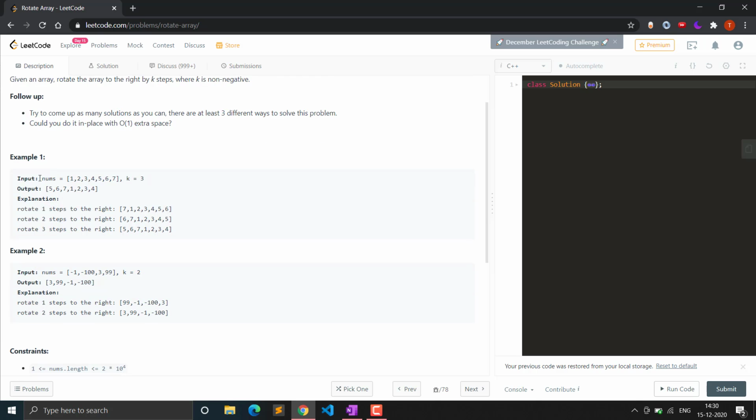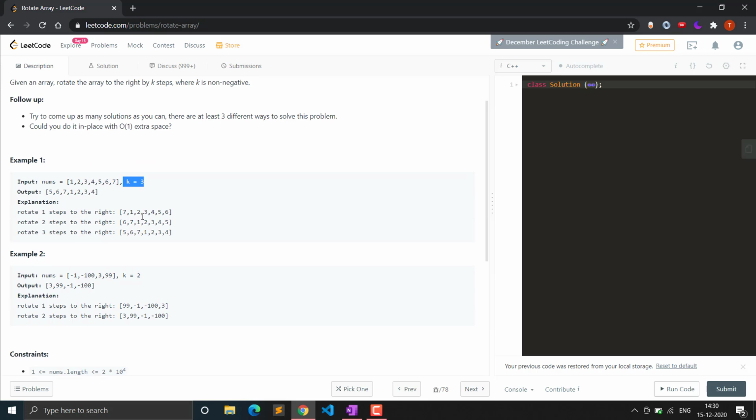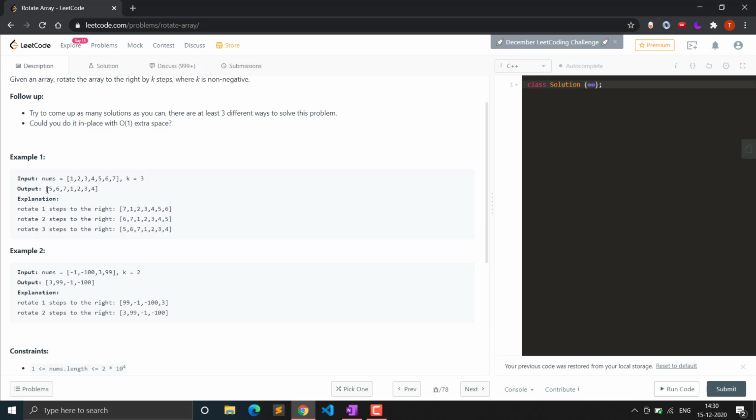First of all, we are given the input array and then we are given k. We have to rotate the array towards the right side by k steps. In this example, k is equal to 3, that means 3 steps. So let's see, this is the array. When we rotate it to the right side, it is actually circular. You can assume it to be circular.